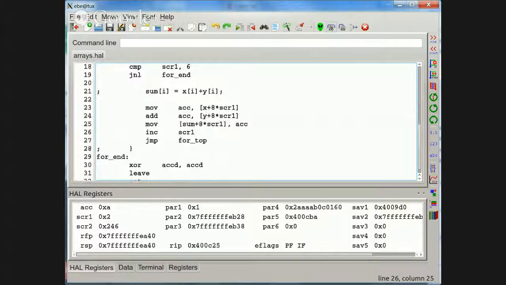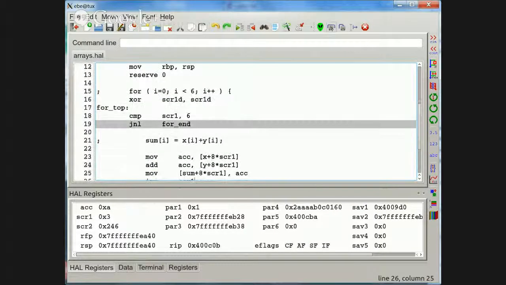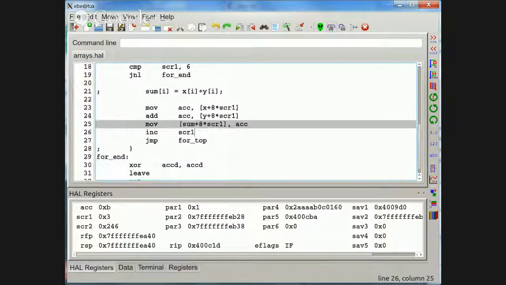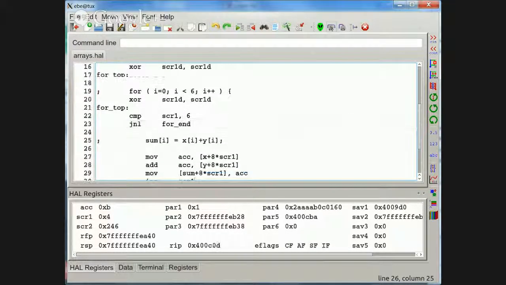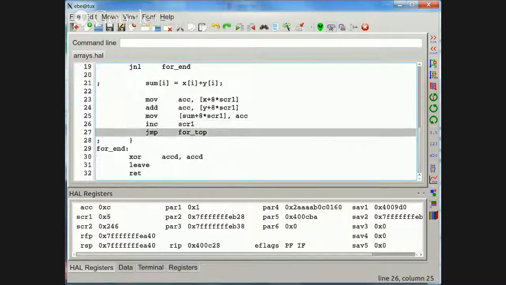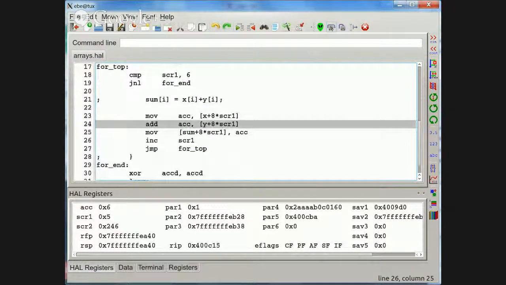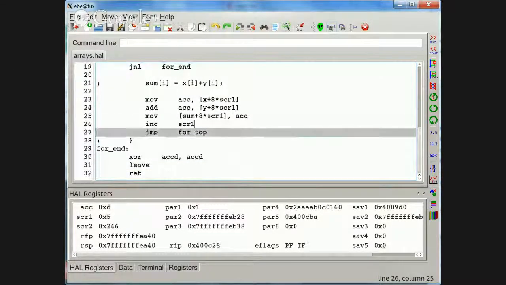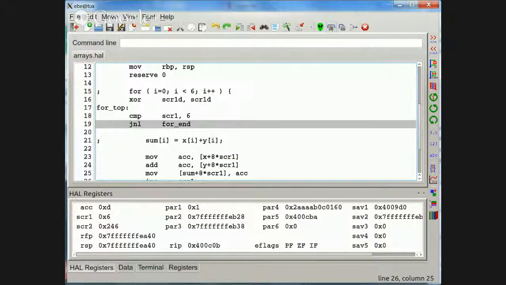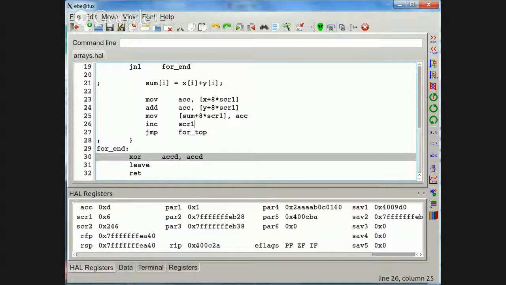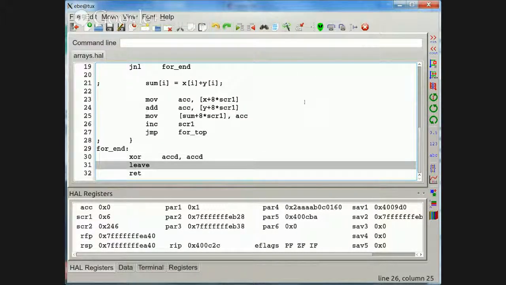I don't know. It makes you happy when you actually quit on the correct iteration of the loop. I got a 4 in there for scratch 1 right now. 6. Compare, and at this point we got ZF or 0, jump not less than 4n.A, we go to the 4n. So it did the correct number of iterations. All right.